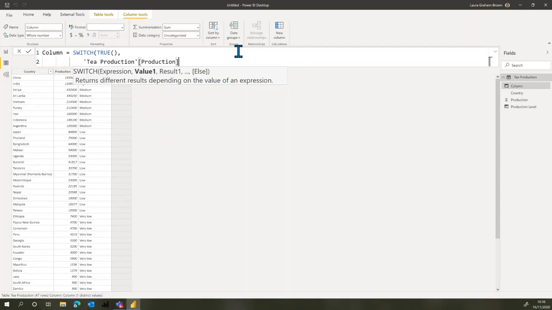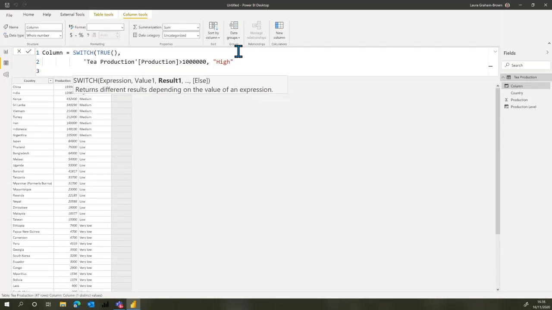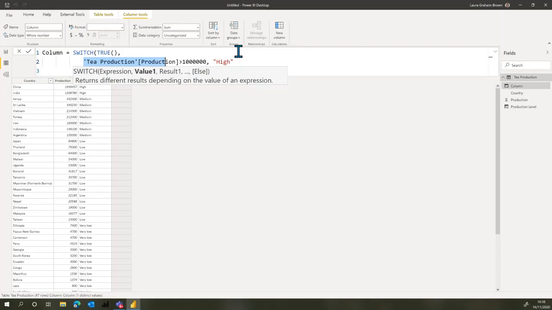I'm just going to show you what. So production greater than, I can't say if that's enough. I'm losing track of zeros in here. That's a million, isn't it? Then the answer is high. Then you would continue down with that as an idea.